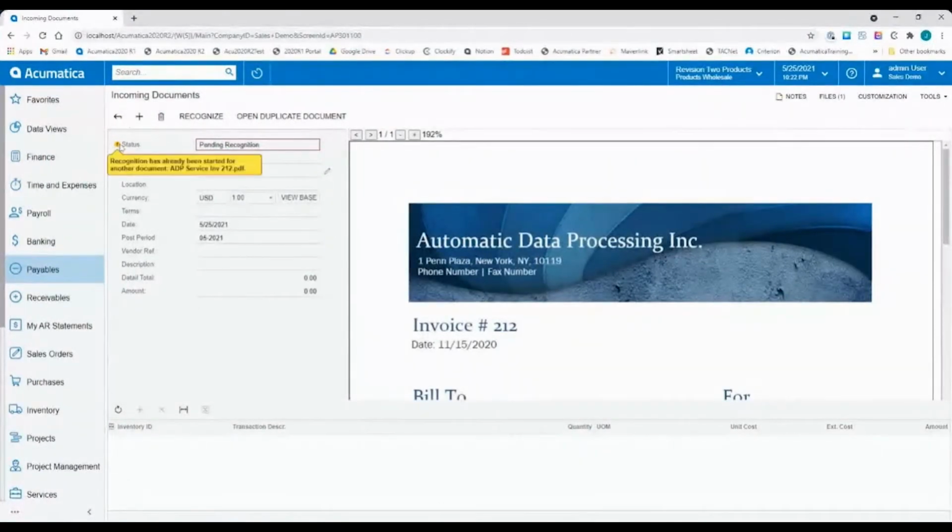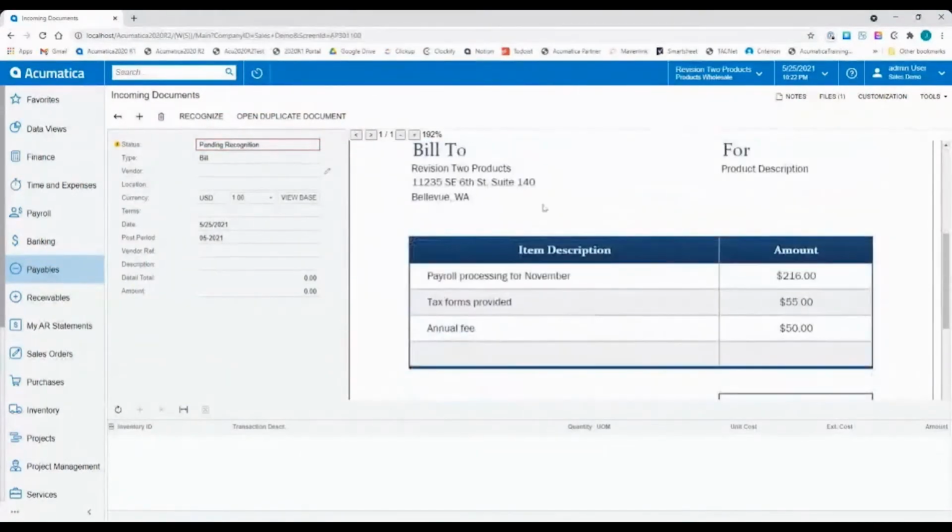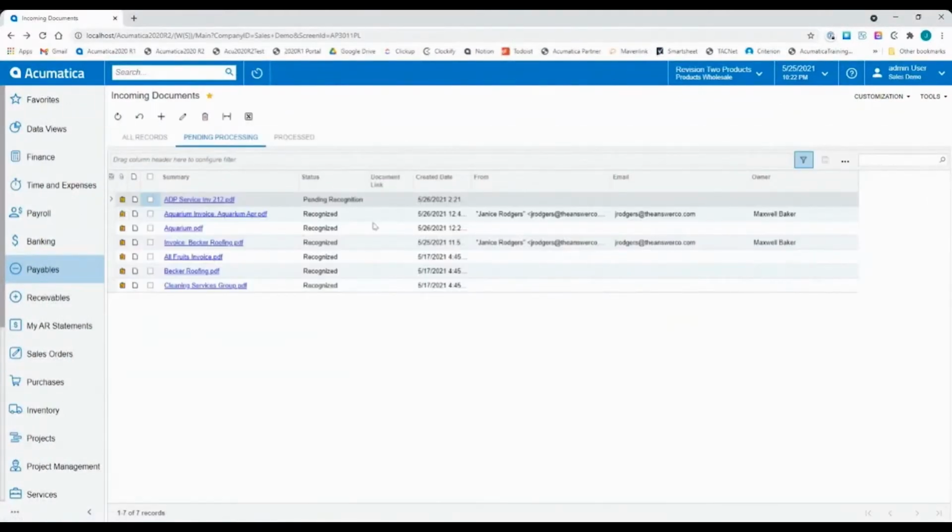Now notice the status says pending recognition. Now this is actually a good process to show you that the system has already recognized this document, as I've uploaded it twice, so that's why it's done this. And it would let me open up that duplicate document. But from here, basically you click on the recognize button and it will begin the process to recognize all the details of this invoice. So let's go into one that has been recognized.